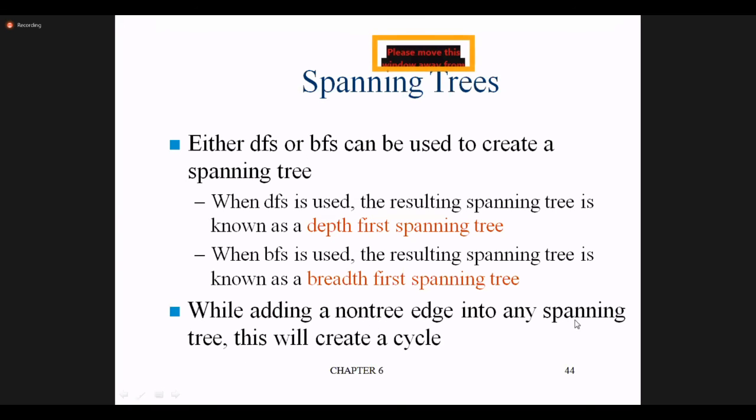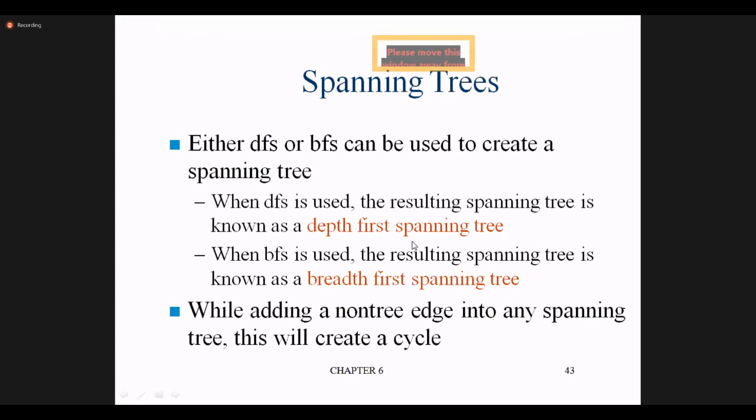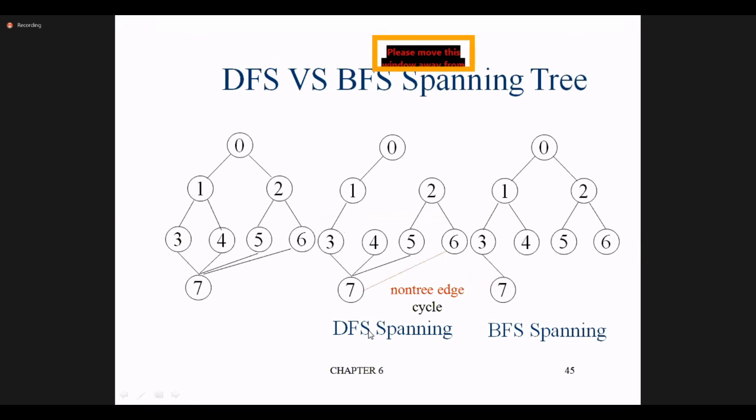While adding a non-tree edge into any spanning tree, this will create a cycle. So here, if there is anything like that, it is not forming a cycle. If there is any other thing not visited from 3, for example, if you visit 1 also from 3, then you can connect 3 and 1, and then it will form a cycle. So like that, adding any non-tree edge into a spanning tree will create a cycle. So these are the differences between the DFS spanning tree and the BFS spanning tree.